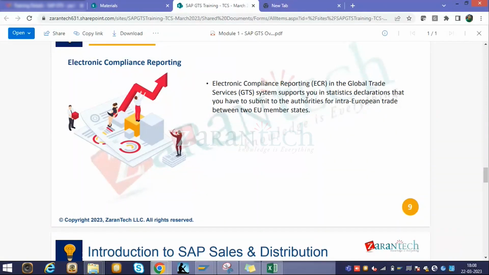So the jargon completely changes when we talk about transactions between two countries within the European Union. Instead of import and export, we have to use the words dispatches and receipt. Dispatches and receipt. Why are we not using the import and export words here?